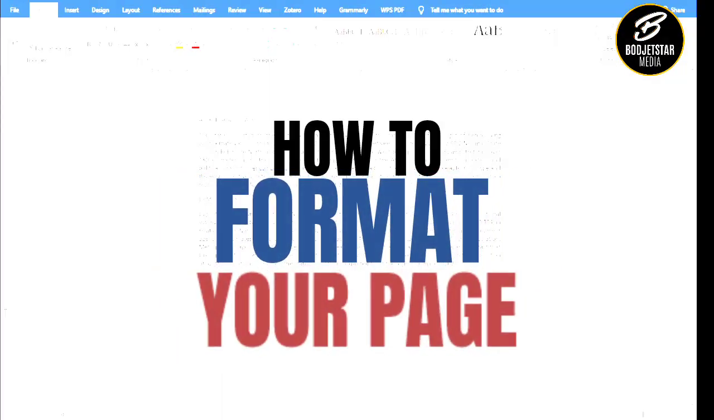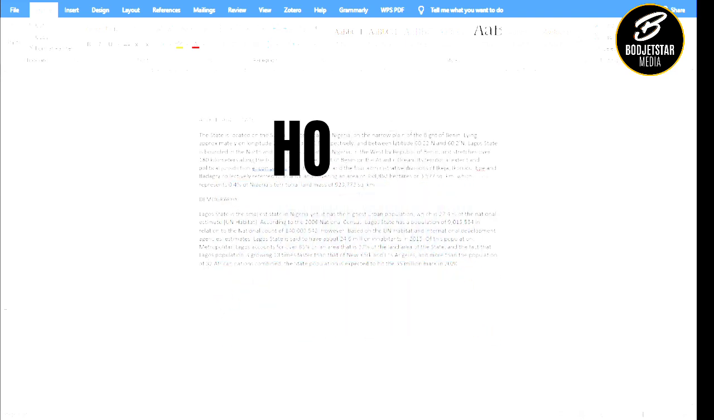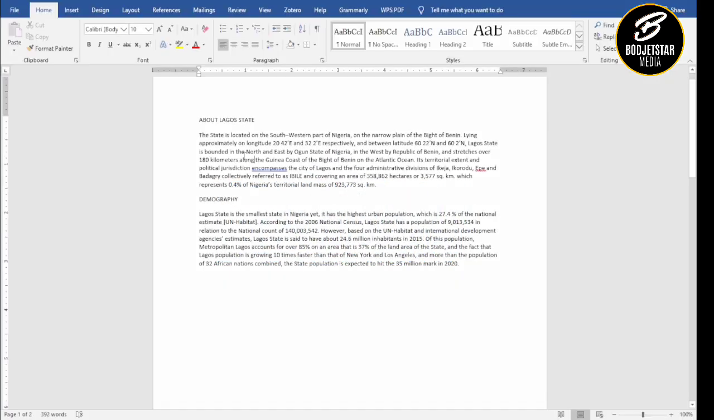Today I'm going to show you how to format your documents in a way that is required. Okay, let's start. Let's say this is your document now and it looks rough. So there are times maybe you are given an assignment or you are asked to justify your documents, give it double spacing and so on and so forth.